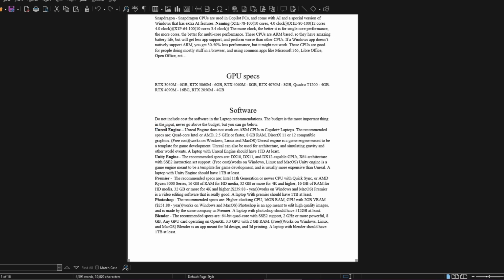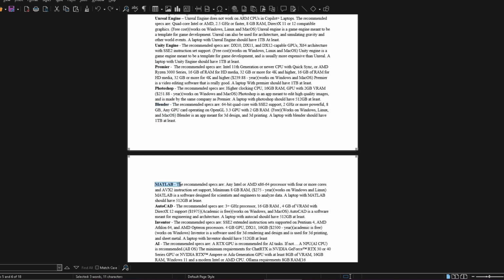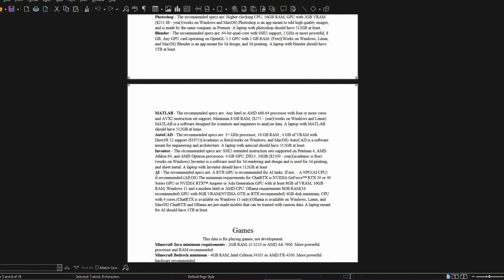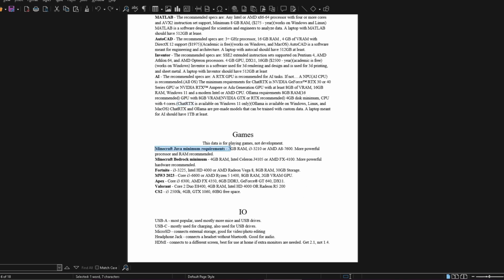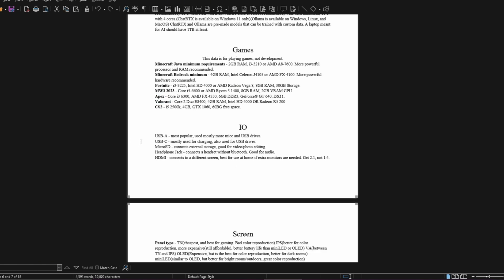Software, so I put like a couple different things. So Unreal, Unity, Premiere, Photoshop, Blender, MATLAB, which is like a science thing, AutoCAD, and Autodesk Inventor, and then just AI in general with ChatRTX and Ollama somewhere. I'm not looking through that. Games, so I just put games: Java, Bedrock, Fortnite, Modern Warfare 3, Apex, Valorant, CS. I probably could have put more, but I was too lazy.